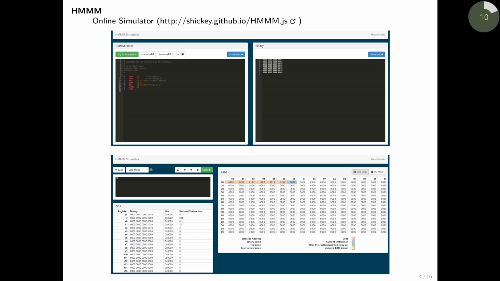Now, there are two simulation environments that are available to run or to assemble and run HMMM programs. And by simulation environments, what we mean is an environment where you can test your HMMM programs. The first one is an online simulator, and it's available at this website. And if you go to that website, you will see an interface that looks like this.